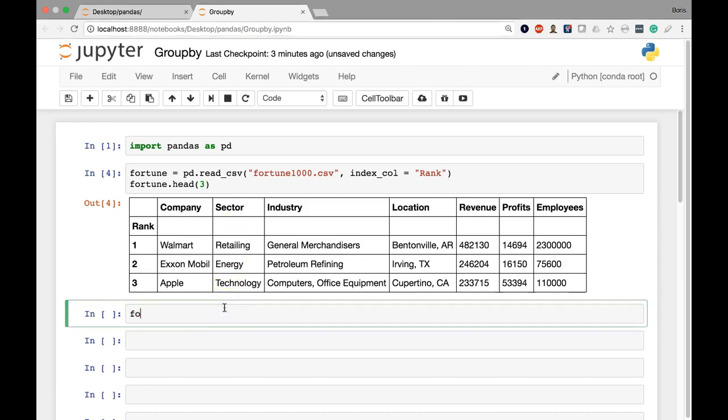So the syntax is going to be familiar. I'm just going to reference my Fortune data frame and call a method called GroupBy. I'm going to open my parentheses and provide it an argument, which can be either a single column as a string or a list of columns. That's basically going to represent how it's going to group the rows in this data frame. So here's where I'm going to put sector to indicate that I want to create a grouping based on the values in the sector column.